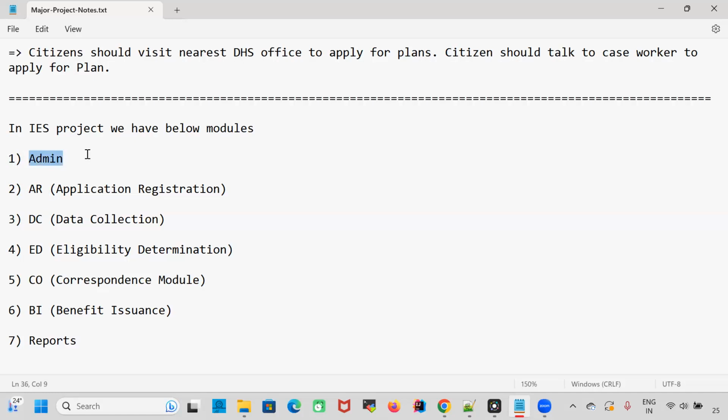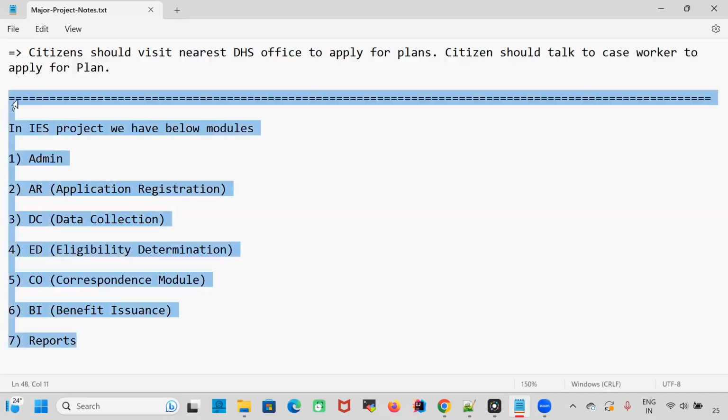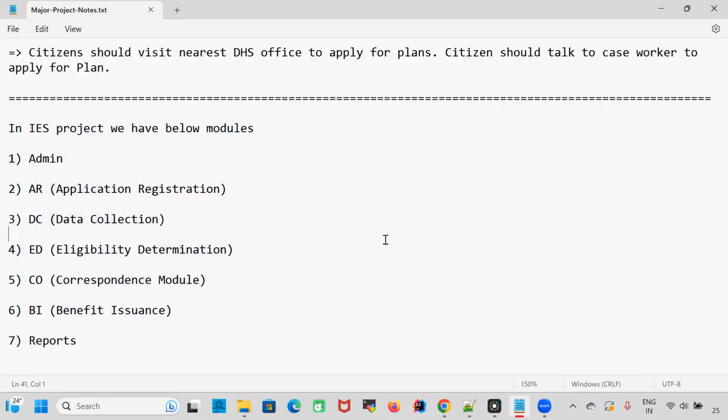Every module's functionality we are going to develop as one REST API. So I'm not going to develop a monolith application, guys. I'm going to develop a microservice based application. We already know what a microservice is. Microservice is nothing but developing the functionality as independently deployable services. I should be able to deploy the admin application as one separate project. Similarly, AR API, DC API, ED API, CO API, BI API, reports API. All these APIs we should be able to deploy independently.